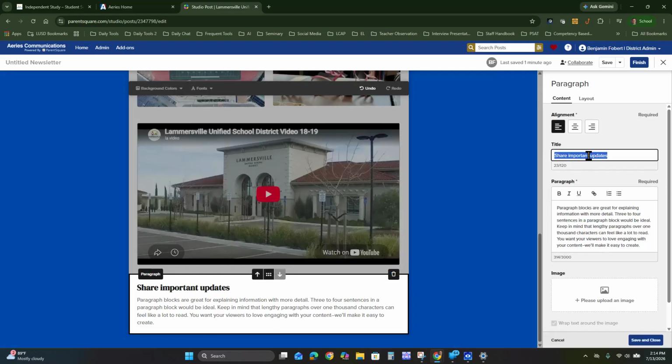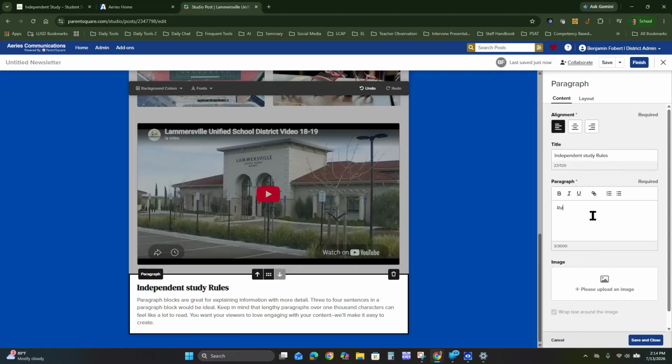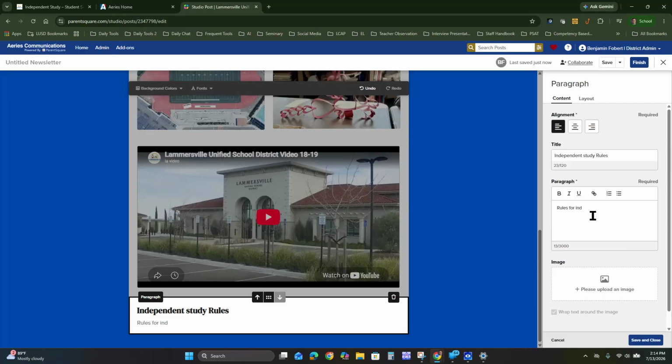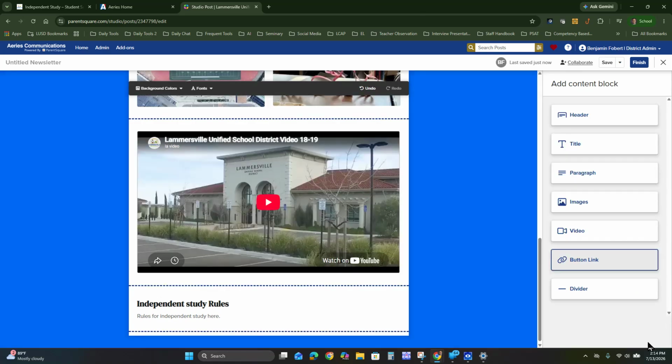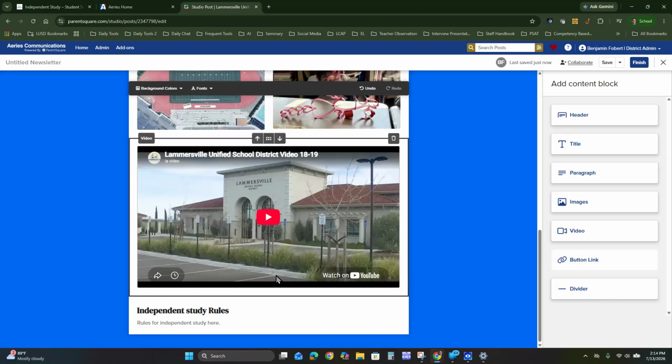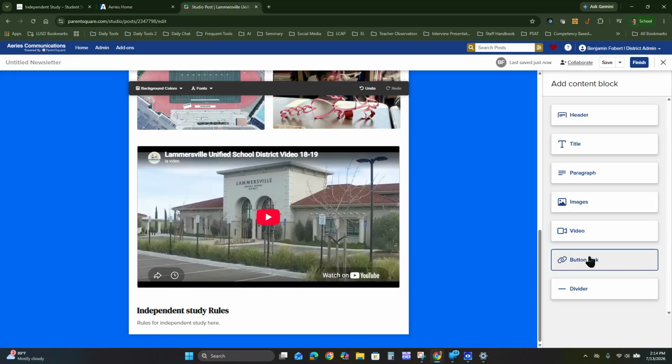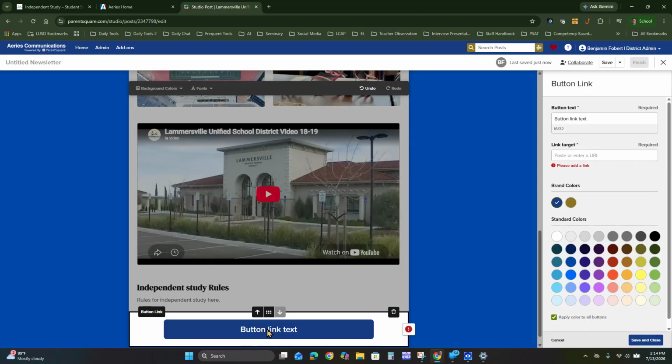let's go to this first. Let's go here and put independent study rules. And then I put some rules here for independent study. I'm not going to put a picture here, but what I want to do is save and close that. And I want to add a button that takes them directly to the independent study link, or the independent study request form.